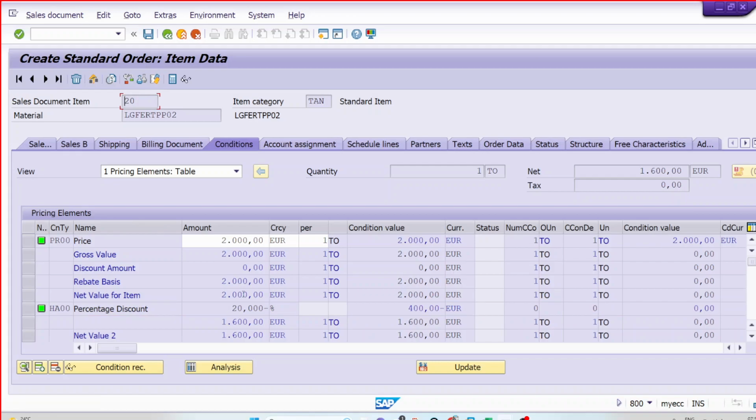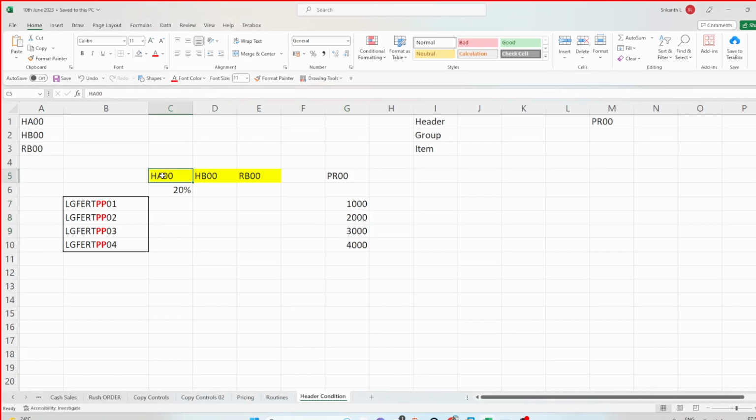Line item 20, you have 20%. Line item 30, you have 20%. Line item 40, you have 20%. So what does it actually mean when you are using a header condition, HA00? Just a minute.